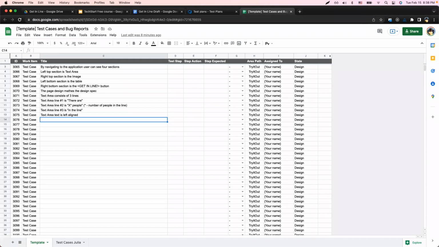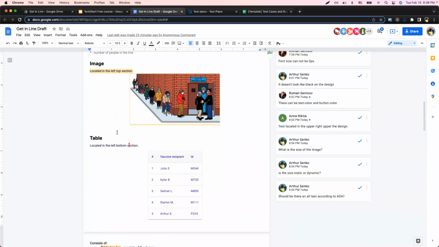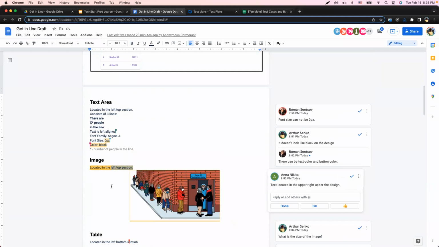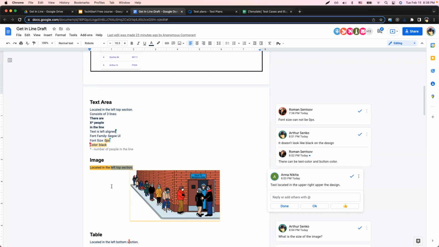Right, the top section is the images, but the requirements are in the left top section. That's what I mentioned. So first of all, you need to ask questions and get answers. Then you have the final version of the document. And in the final version, there should be no contradictions. It should be super clear.